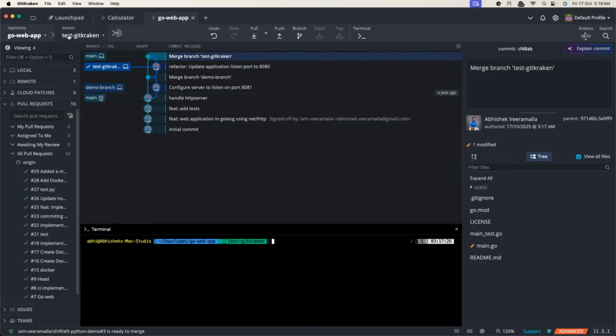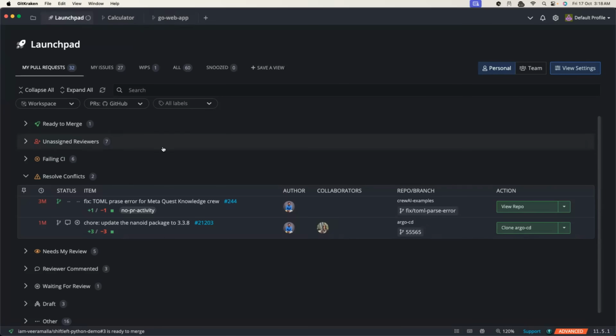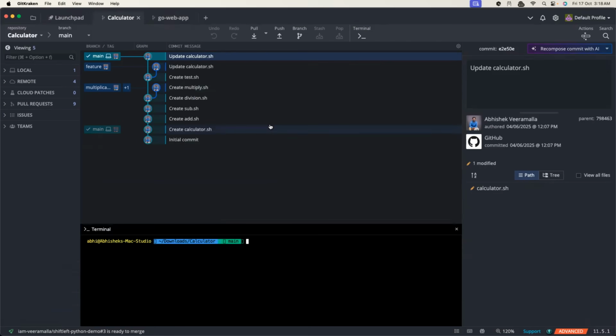So we learned how to use GitKraken Desktop to track things using its Launchpad, how to take actions using the Launchpad, whether it is pull requests or issues. And we have also seen how to perform day-to-day activities using GitKraken Desktop. Now, finally, I will show you some of its AI capabilities. The reason I said some of its capabilities is because GitKraken AI is very, very powerful. You can do a lot of things with it.